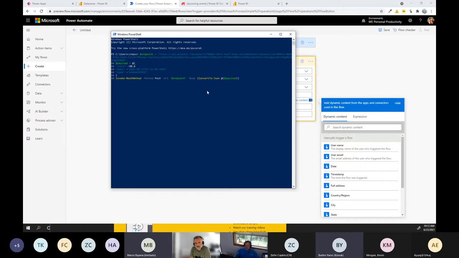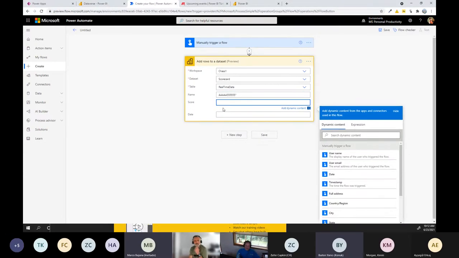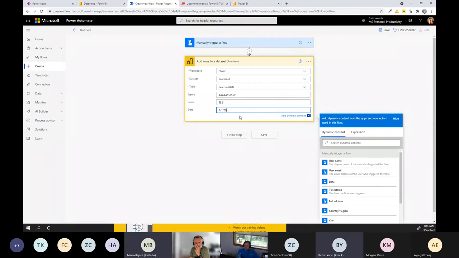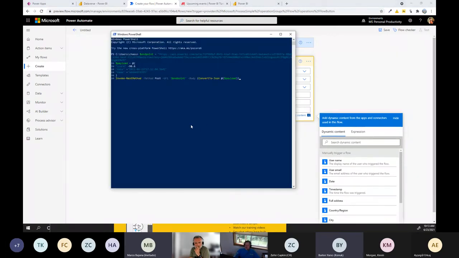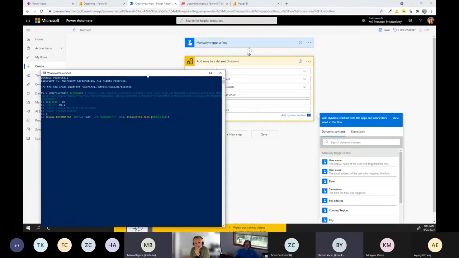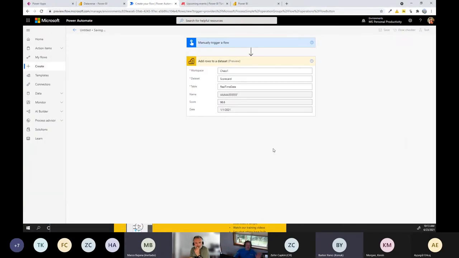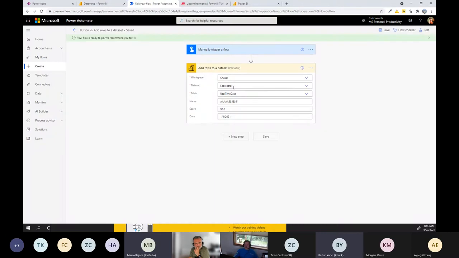So let me look at what that PowerShell is doing. It's going to go ahead and put in the date and this name. So if I grab that name and the score, I think it's 98.6, and I grab some date, this is doing the exact same thing, and it's using a streaming data set to do it. Now, of course, this is hard coding it. You'd never do that. And I've got lots of labs on how to actually put in dynamic values. But that's the number one question I get all the time, and why it probably will not serve your needs is because unless you happen to be using streaming data sets, you're not going to be able to write to it from Power Automate.